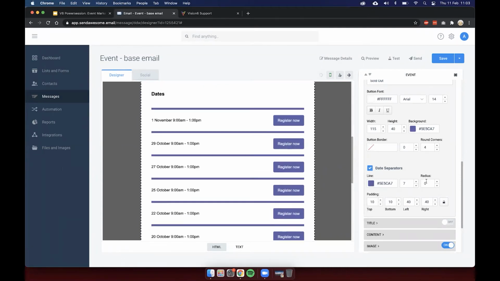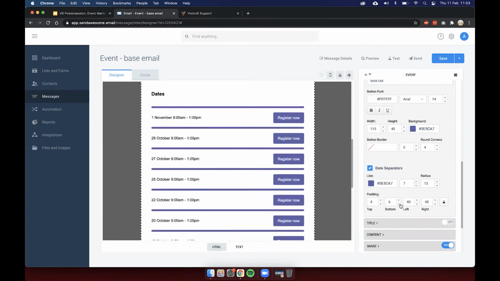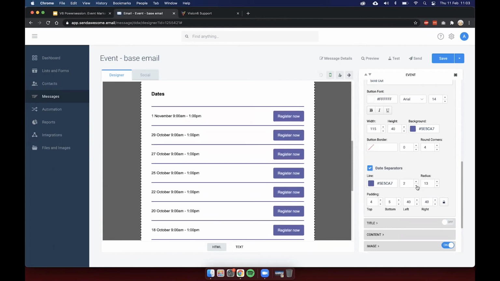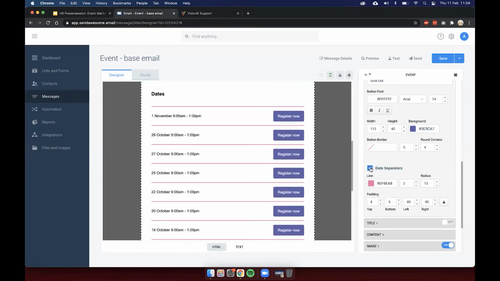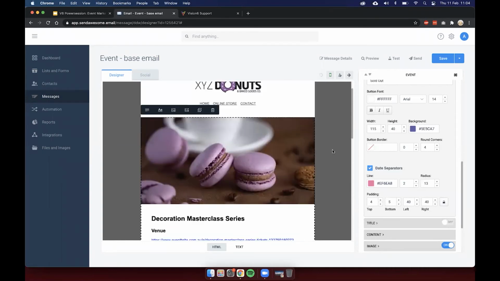So again, I can adjust the specifics of that there, such as the radius. I can change the padding between each of the dates there, the line thickness, the line color, and of course turn it off if I don't want to use the line there as well. So heaps of different options available through there.